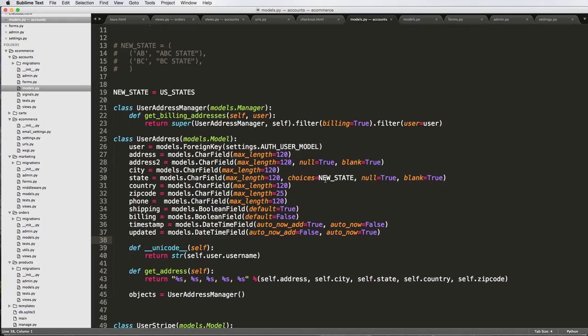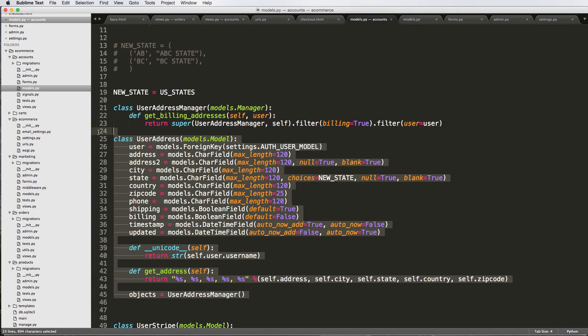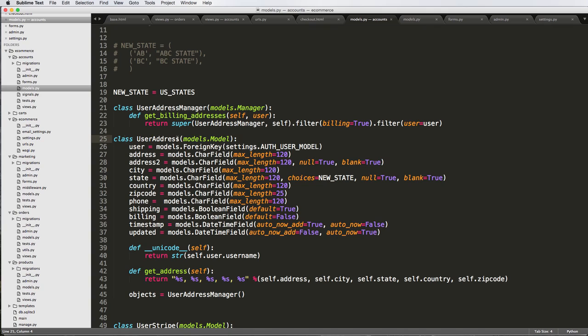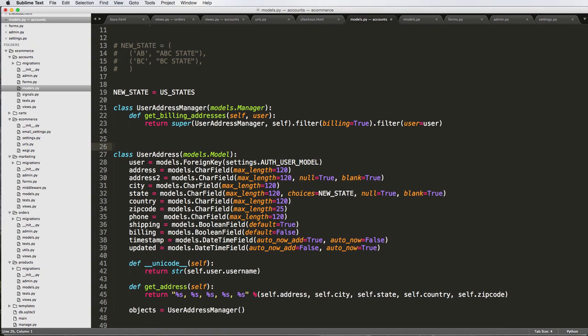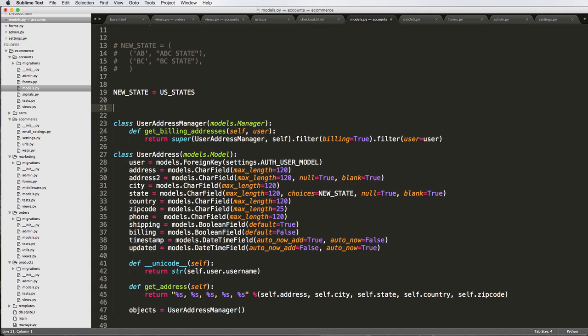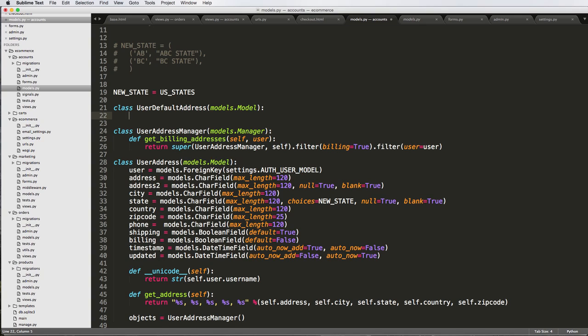All right, so in this one, we are going to be adding a user default preference for their shipping addresses. And we're not actually going to add it into the user address model. We're going to add it into a completely separate model that's going to be called user default address, or default address user. So we'll do class UserDefaultAddresses. And I'll do models.Model. And the first thing we'll do is user. And I'll do models.ForeignKey.